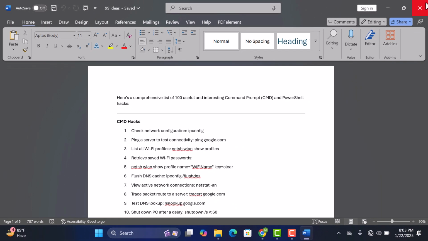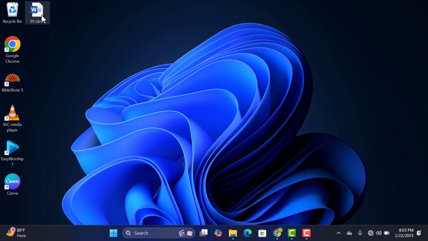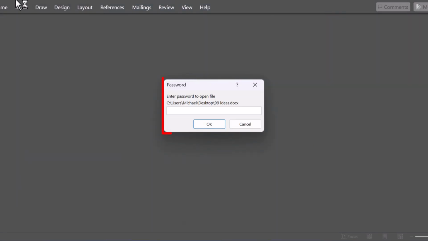Finally, test your password by closing and reopening the document. You should see a prompt to enter the password before accessing it. And that's it. Your document is now secure.